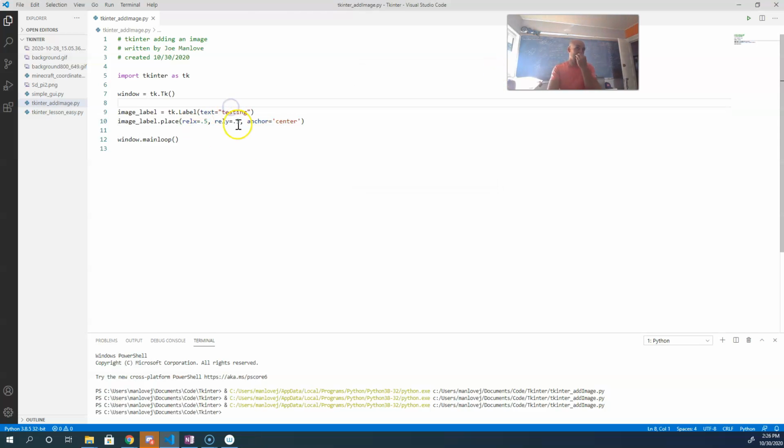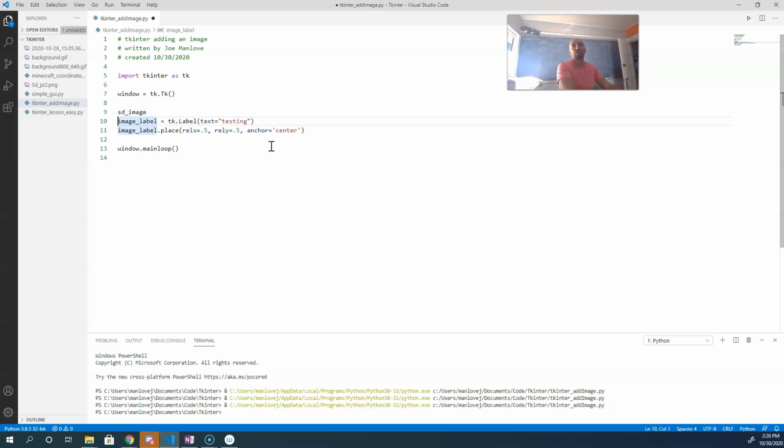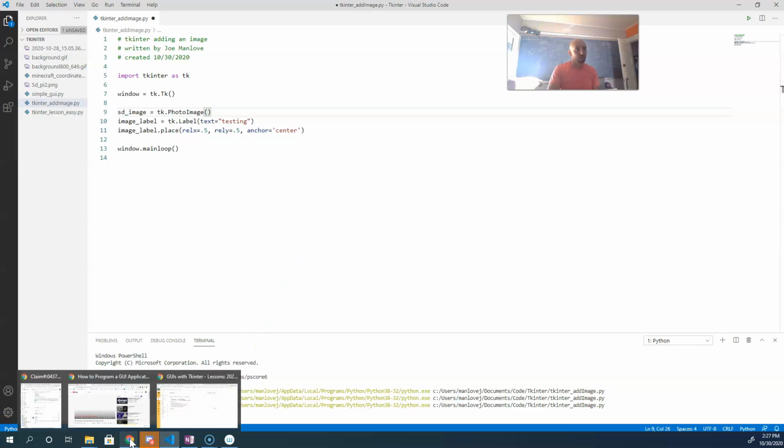Okay, so now the way I'm going to get this image is I'm going to call this thing SD image for Siegel disk. And that's going to be a tk dot PhotoImage object. And the thing a PhotoImage object takes is, oh, what the hell? Let's go look it up.